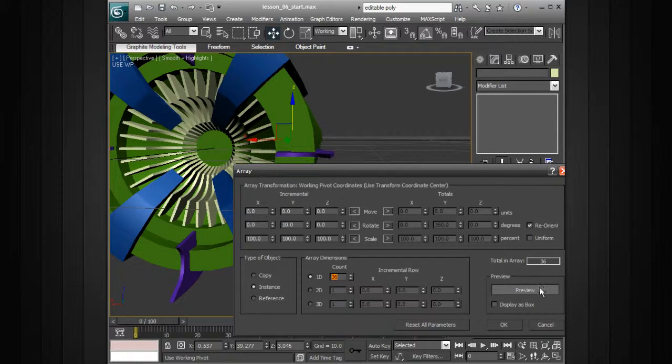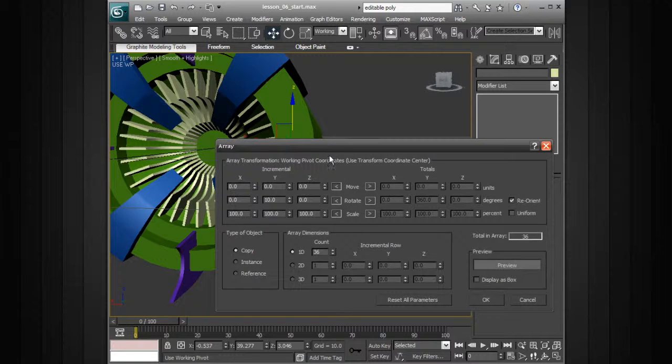to see this using our preview. It's telling us the total number of objects here in our array. Okay, and we can make those instances, we can make those just regular copies, and so forth. So the array is a really powerful way to work.